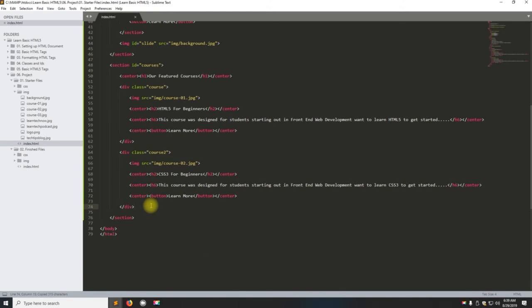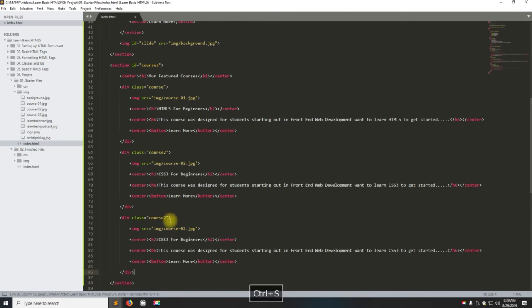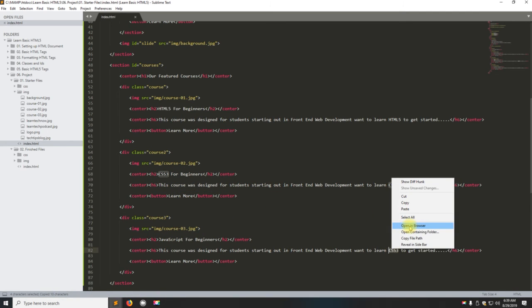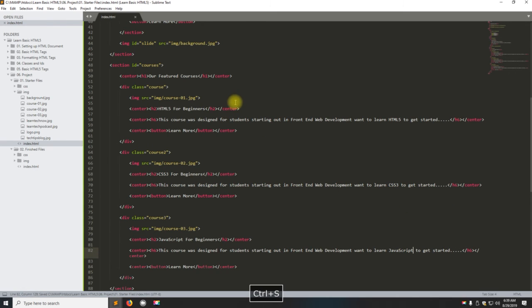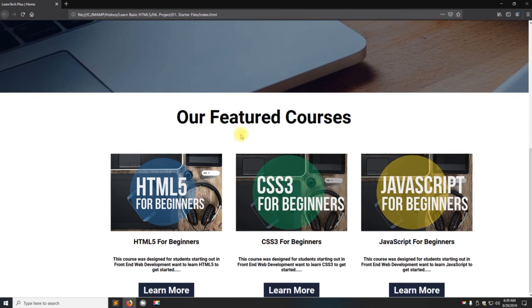If we copy this and then paste this in, we're going to call this one course 3, course-03, and we're going to do JavaScript. Save that. Let me copy this. I'll paste it here, right there. Save that. Right click, open in the browser. And I'll show you exactly what I did now.